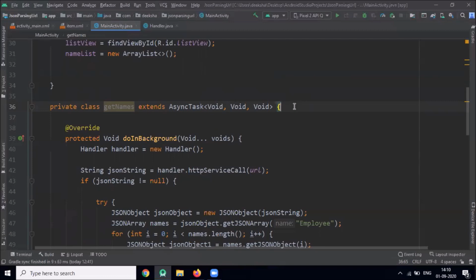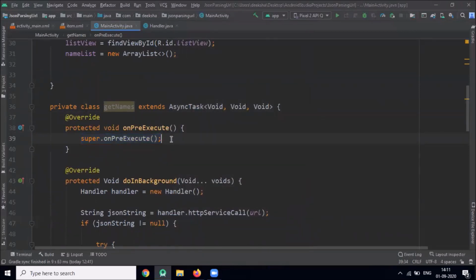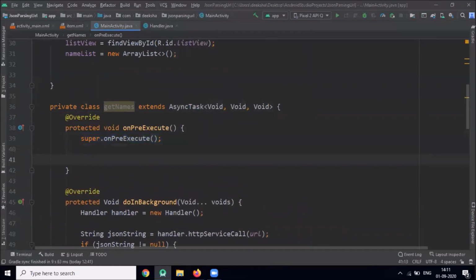Now inside the GetNames class, we will create the onPreExecute method. This method is most commonly used for setting up and starting a progress dialog. Now we will show a progress dialog.